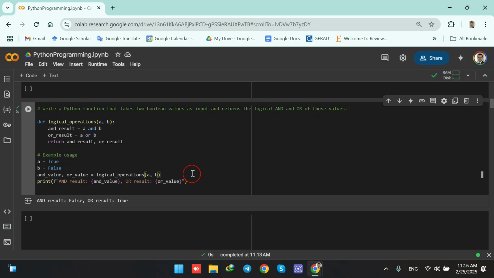Then we are assigning the result of this function to and value and or value. So we are having two variables on the left hand side, meaning that this function is going to return two values for us. Here you see this is the function output. The first output is going to be assigned to the and value, and the second output is going to be assigned to or value. So this is how this function works.